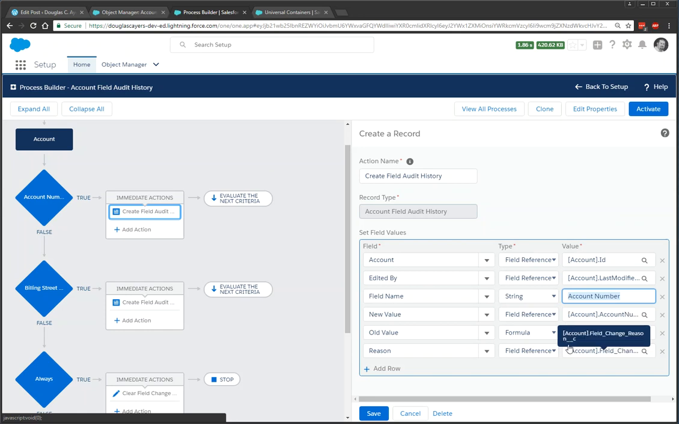And then, of course, the whole purpose for all this, pulling down that reason that was entered in at the account level. So this is where we're going to copy that reason that the user provided when they were editing the account and save that down here when we create our field audit history record.